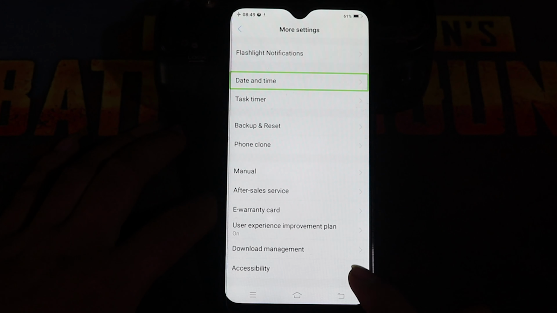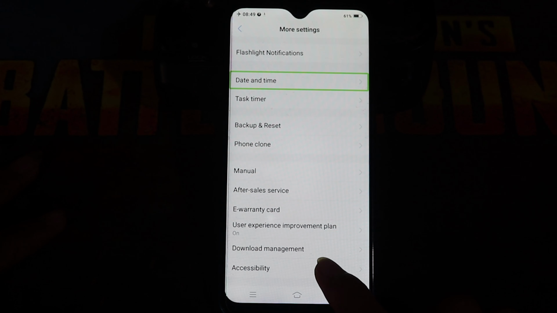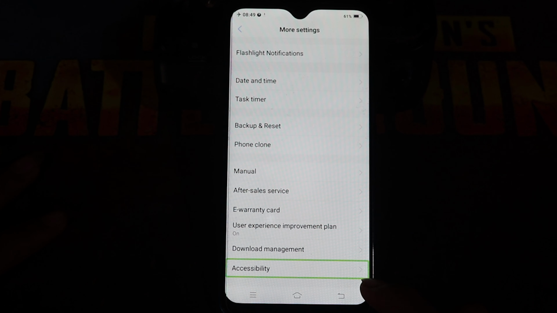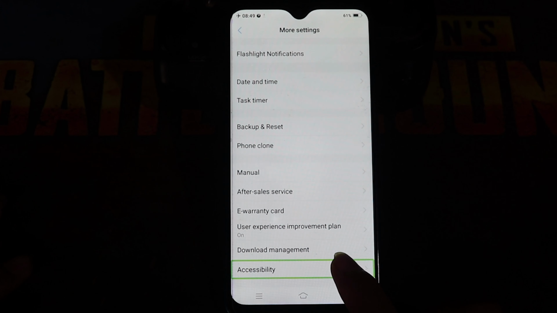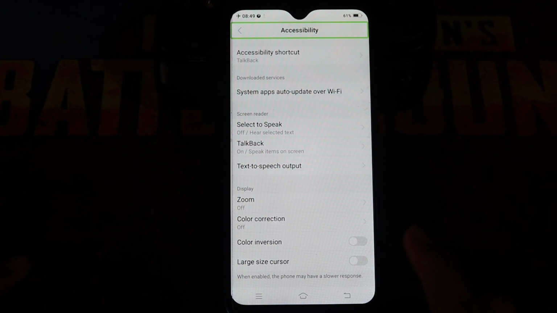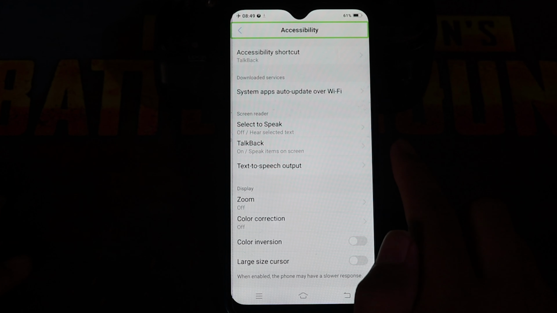Showing items 4 to 21 of 27. Accessibility, 26 of 27. Double tap to activate. Accessibility. Accessibility, out of list.